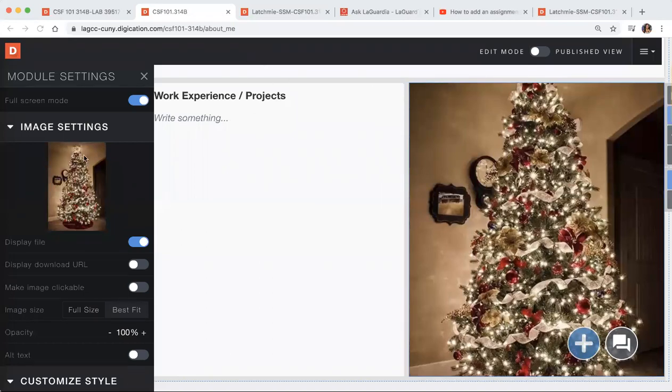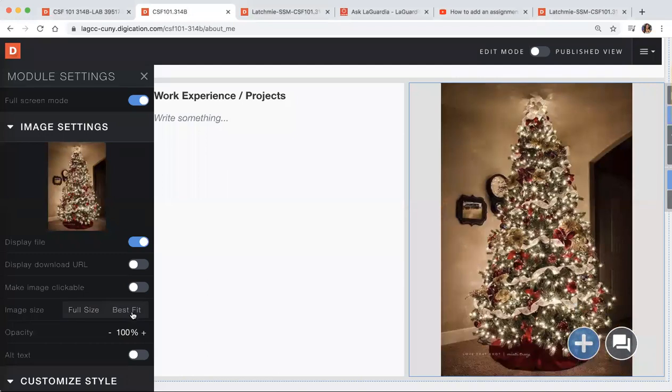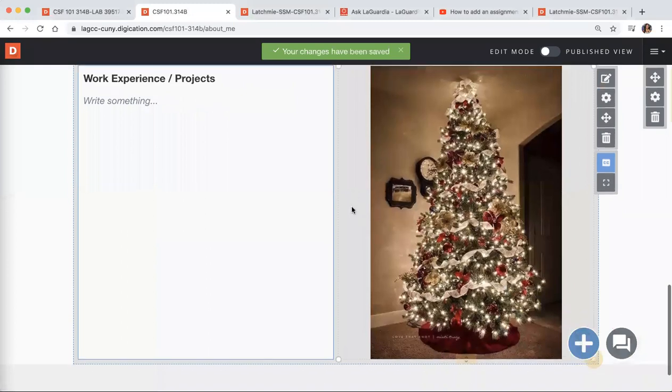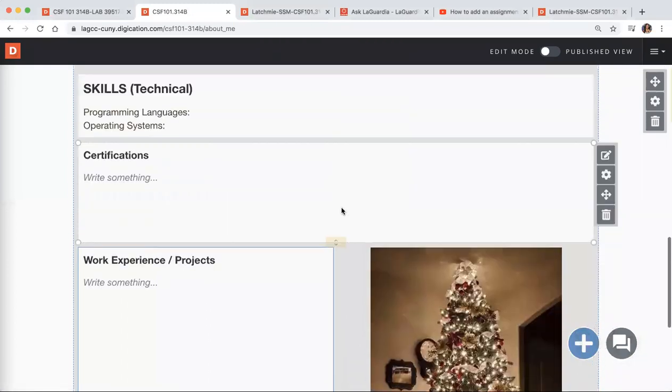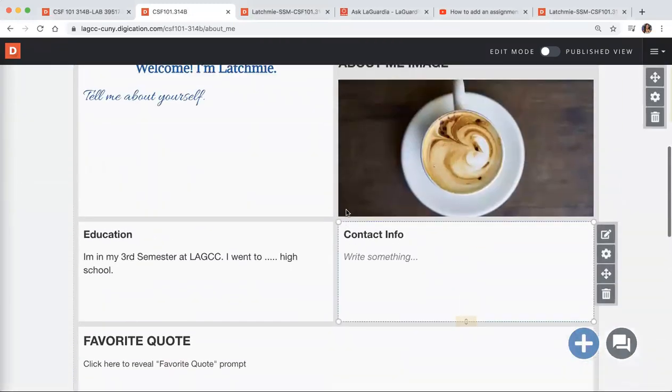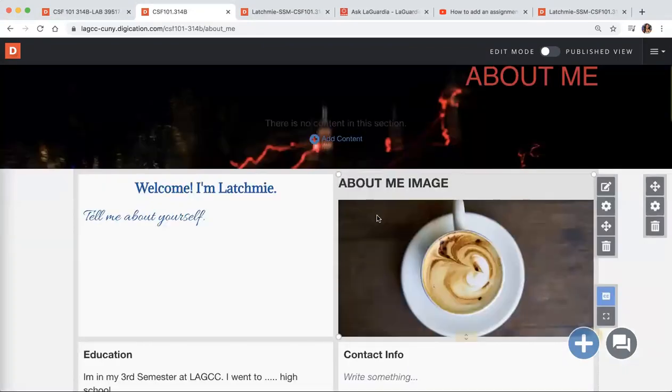Okay, so once you're in the image settings, you'll see display file, make image clickable, things like that. Image size, if you want the full size, you'll click on full size. Right now it was in best fit, but now it's full size. Now I have my full image there and I'm happy with it, so I'm just going to leave it like that. If everyone has a little question about that, no problem.